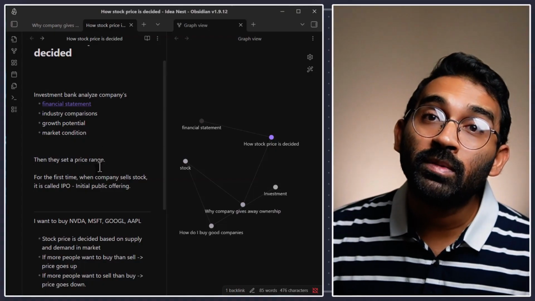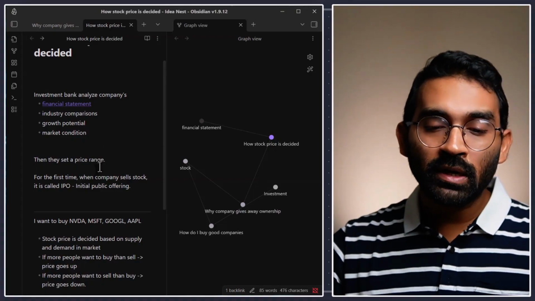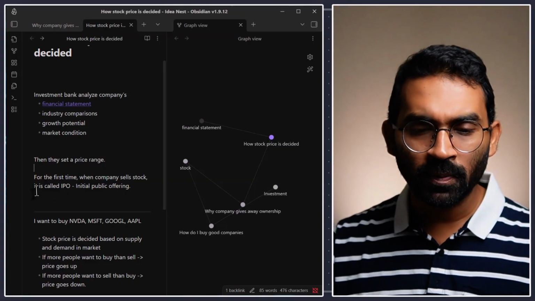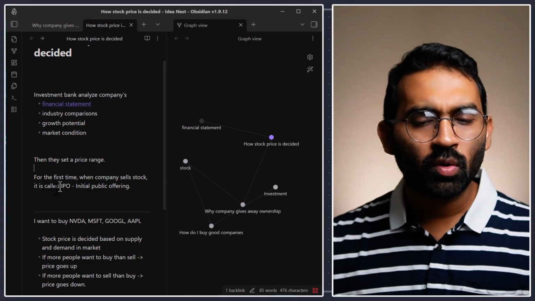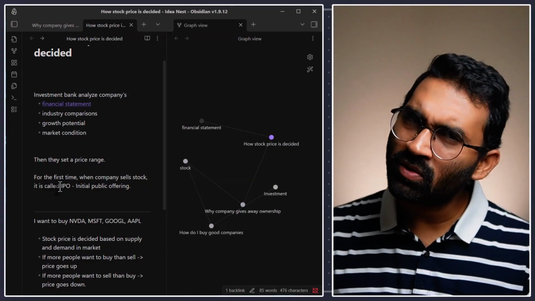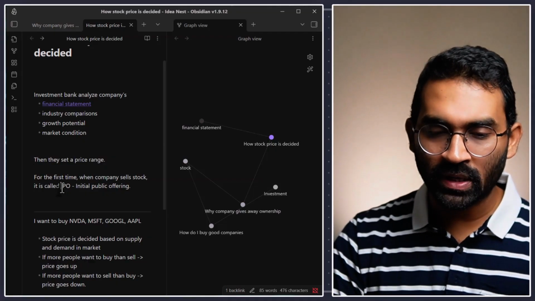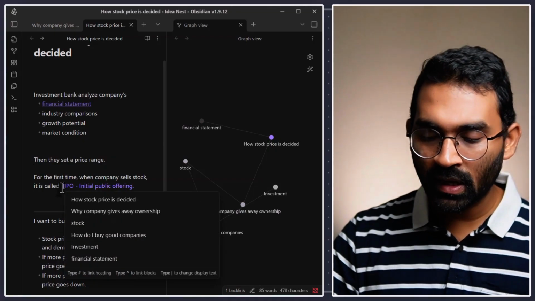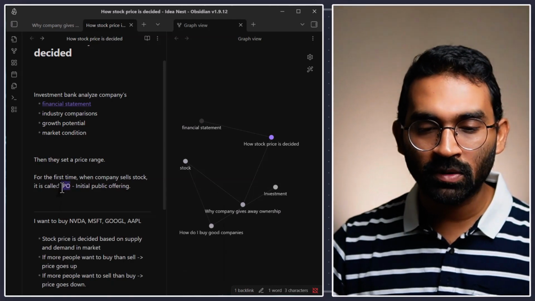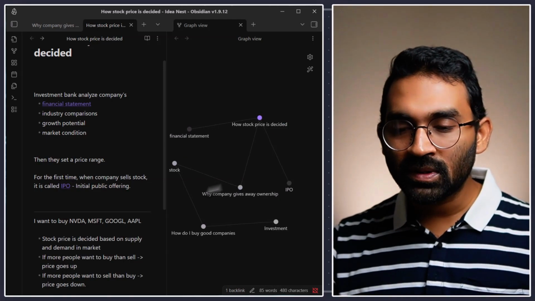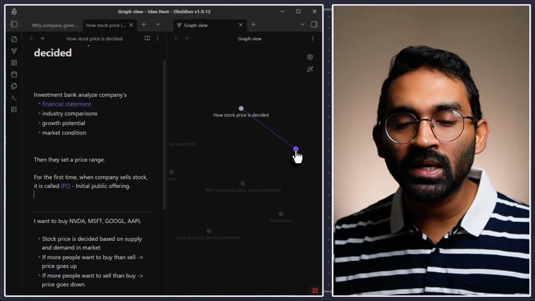Another piece of information that might trigger your mind is that for the first time when a company sells a stock, it is called IPO. What is IPO? This is new information, right? A new term. So that means I need to know what is IPO. That's why I am creating another placeholder for IPO, selecting the word and then pressing left square bracket twice. So you see that it also created an IPO placeholder.